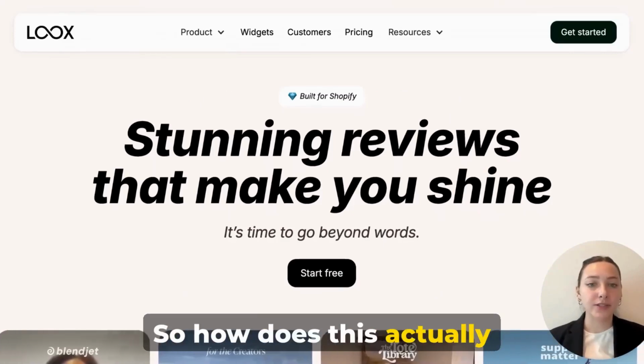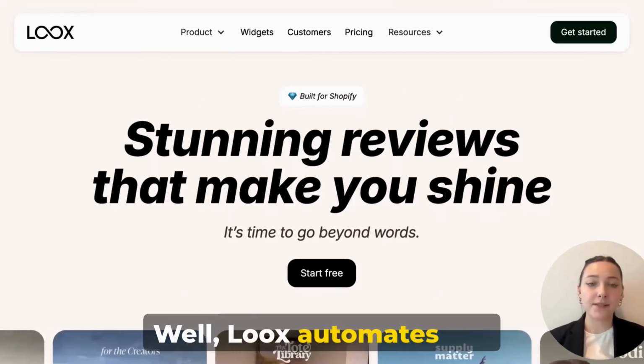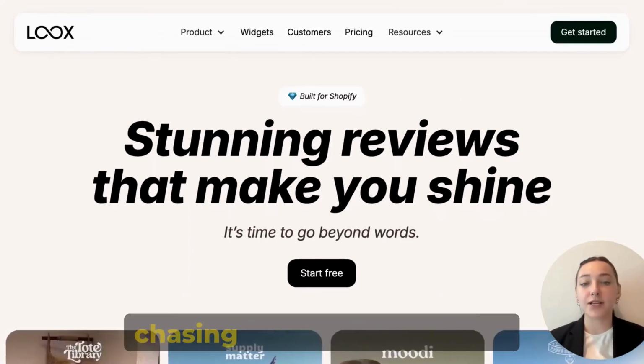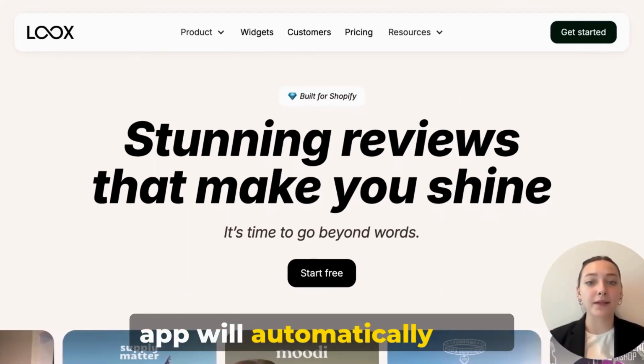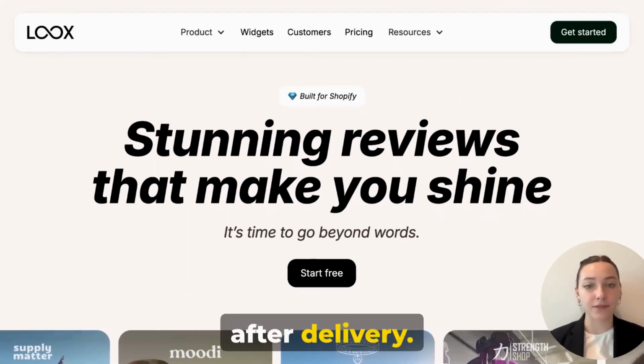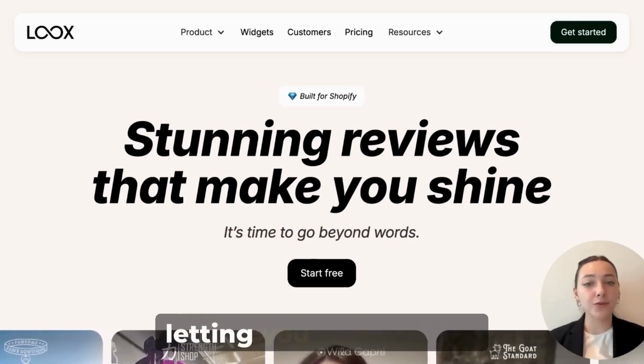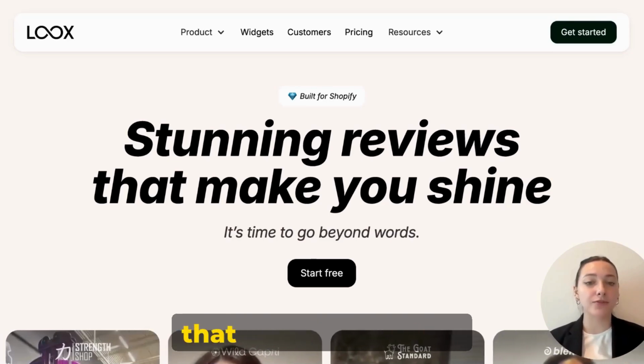So how does this actually save you time? Well, Loox automates the entire review collection process. Instead of manually emailing customers or chasing down feedback, the app will automatically send requests at the right time after delivery. The built-in import tools also save you hours when you're just starting out by letting you quickly load existing reviews to boost that trust right away.